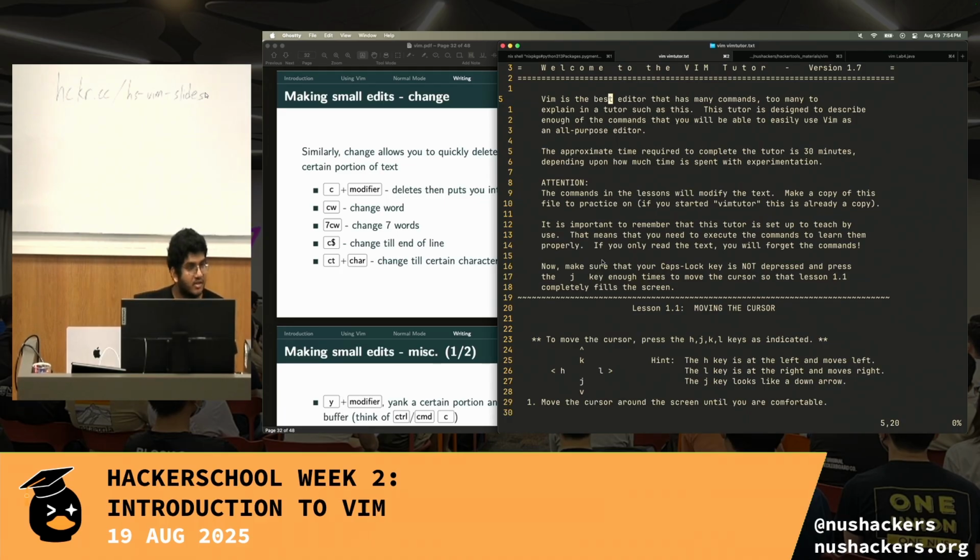So D and C, all of these actions, we can always append with one of the movements we learned earlier. For example, I want to delete the character to the right of the current cursor. I can do DL, and I'll delete the space. If I delete to the left, DH deletes to the left. And DJ deletes one line down: it'll delete the current line and the line below me. All of these movements can be applied with a delete or a change.